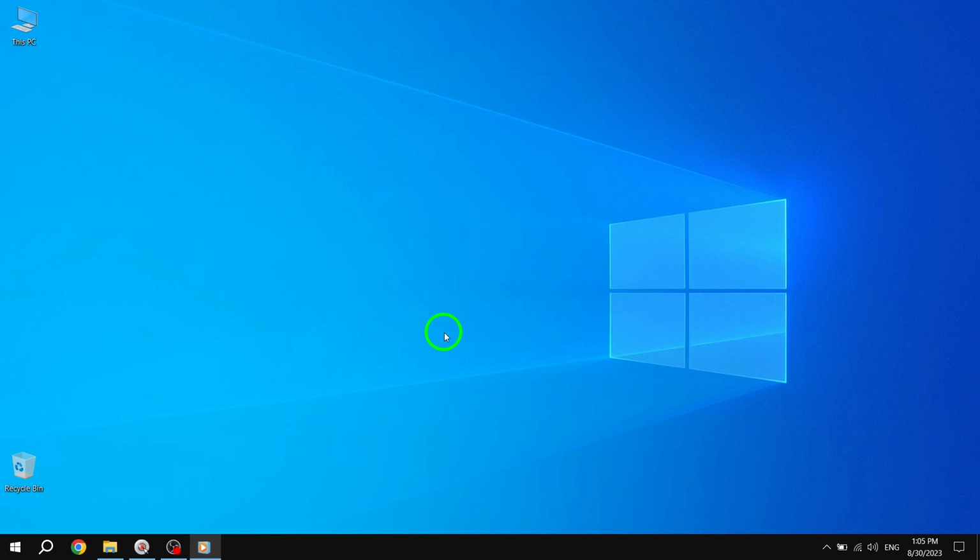In this video, we'll show you how to fix the issue of the Windows 10 taskbar not hiding in full screen. It can be quite annoying, but worry not, as we have a solution for you.